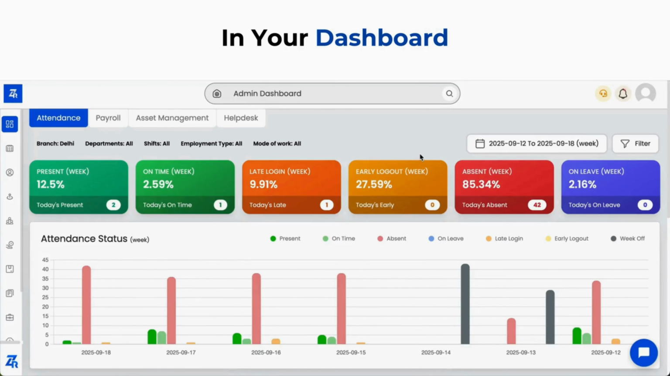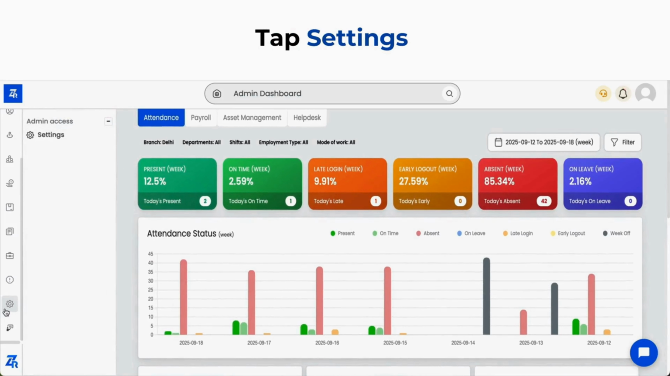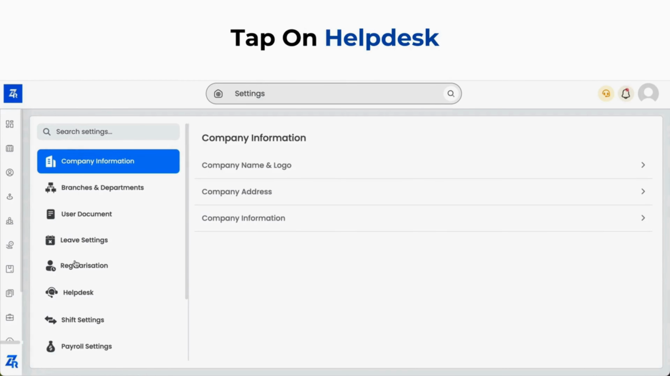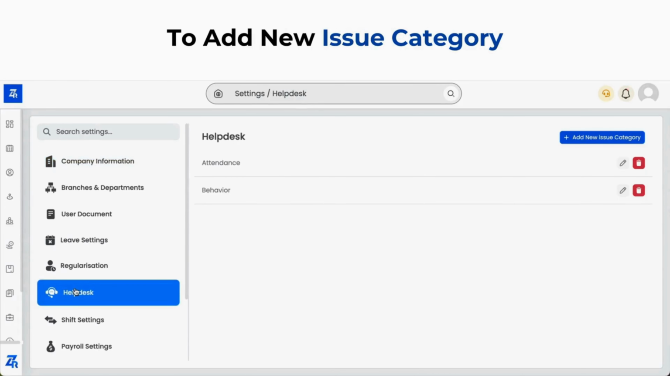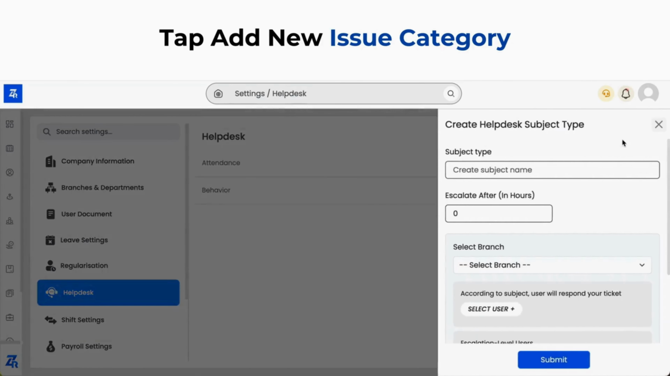Let's understand the helpdesk setting. In your dashboard, scroll down the menu bar. Tap on the Settings icon. Tap on Settings. The settings page will appear. Tap on Helpdesk. To add a new issue category, tap on Add New Issue Category.